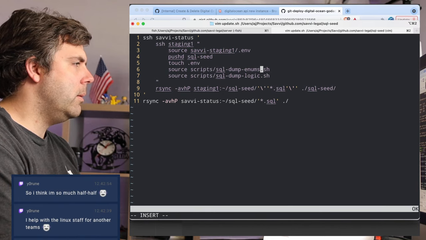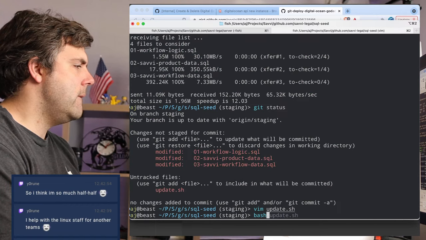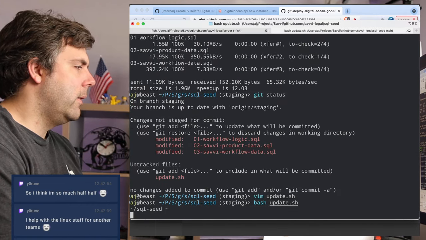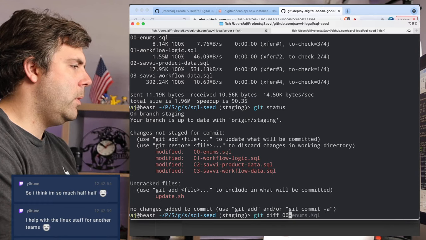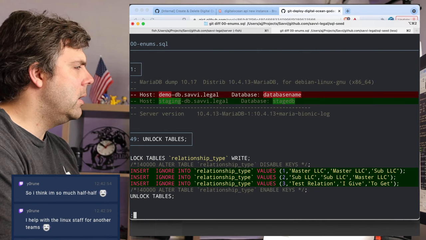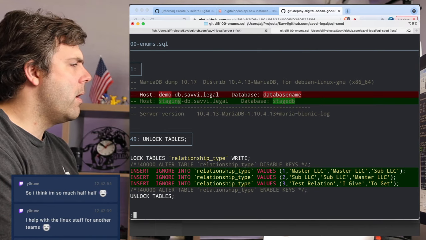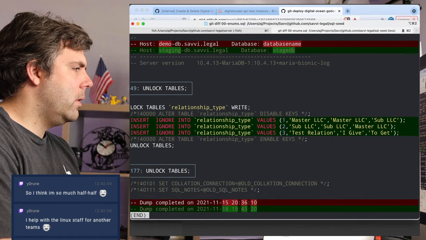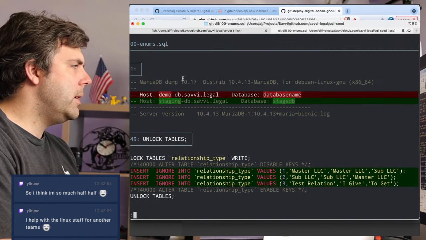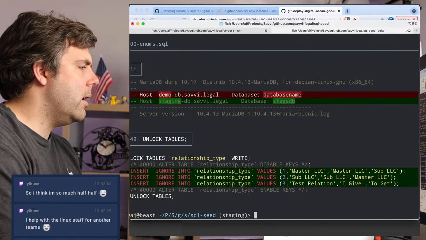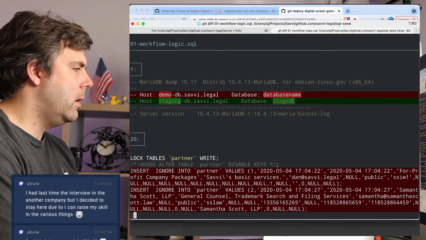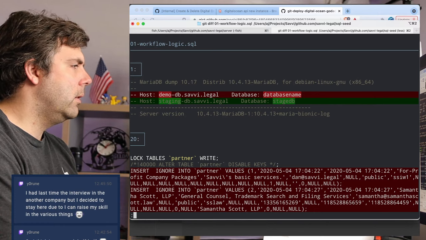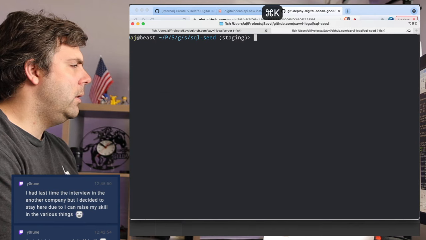All right, we're going to do SQL dump enums as well. This is going to be annoying. All right, so what's the actual difference with the enums? Demo DB. Huh, that's weird. So basically timestamps and server name is all that's different there. I will be interested to see what's different if we look at this logic. Yeah, that's the demo database.